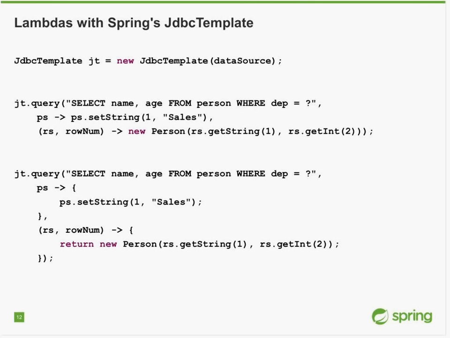The second Lambda, the RS row num against the row mapper, is again in the second example a regular Java code block. So it could have more than one statement inside, and since it's a regular Java code block, it has to have a return statement, as you can see here, and a semicolon at the end.